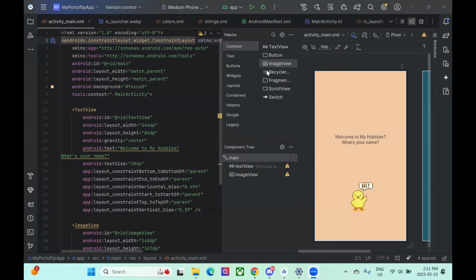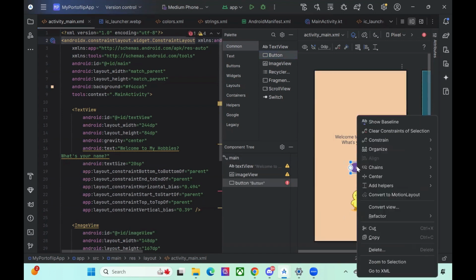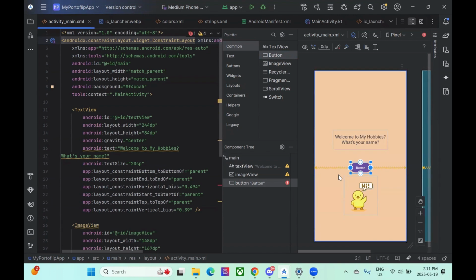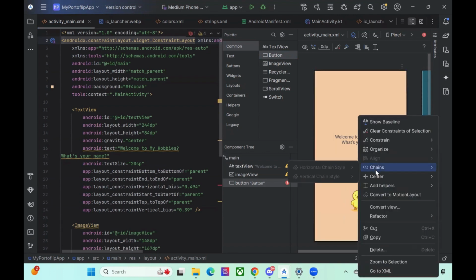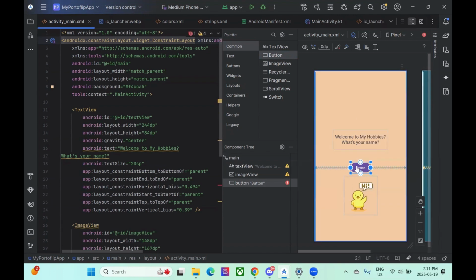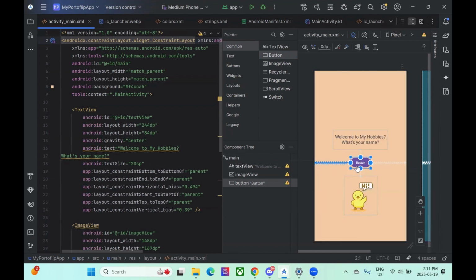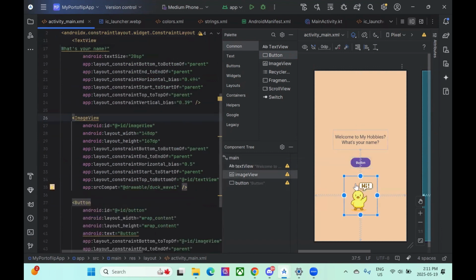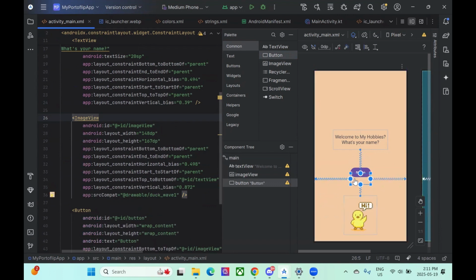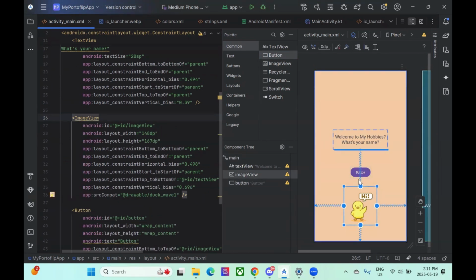All right, next up, we'll add our button in. So you can see the button is an option over here. You can simply drag and drop it down, and you can perform the centering, and you can also feel free to vertically align it. And now you can see that it's stuck between these two views. So I'm actually going to drag this down here just to create some more space.